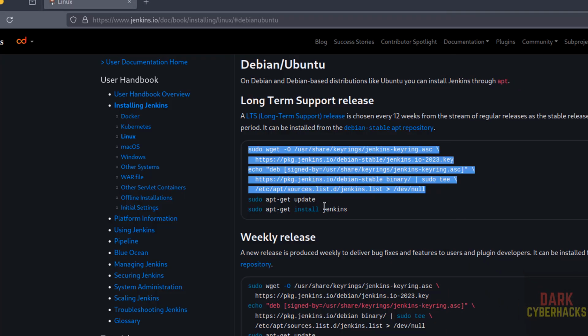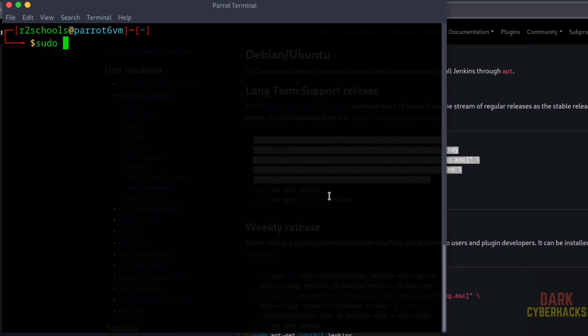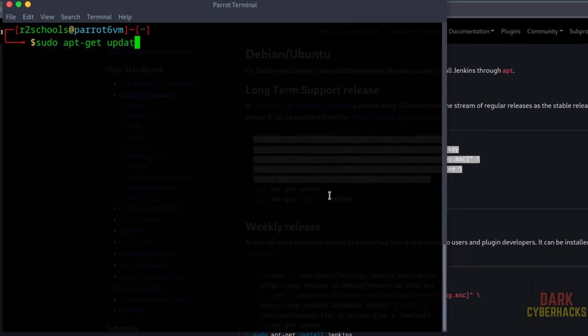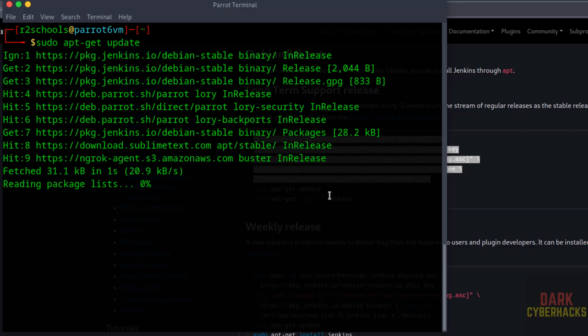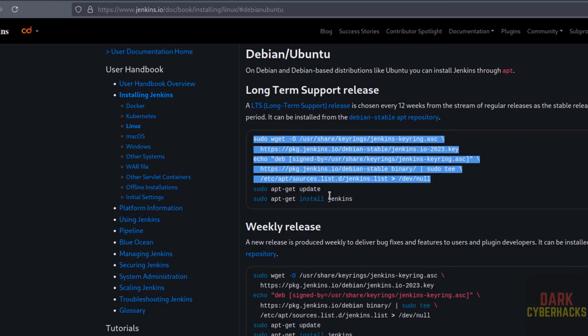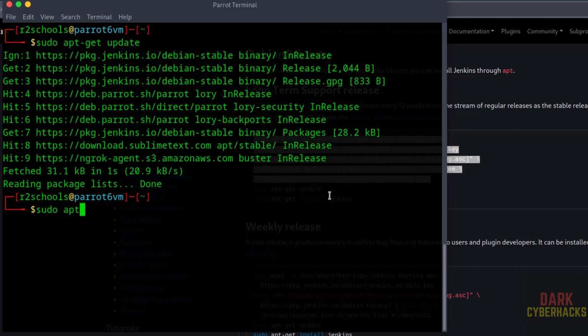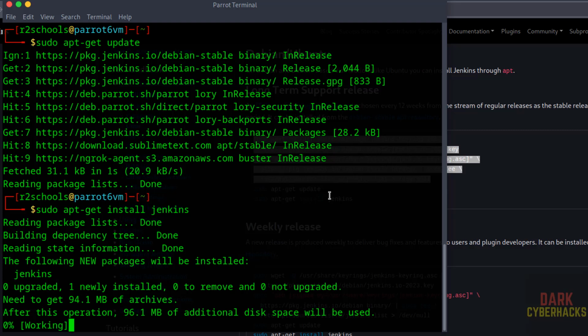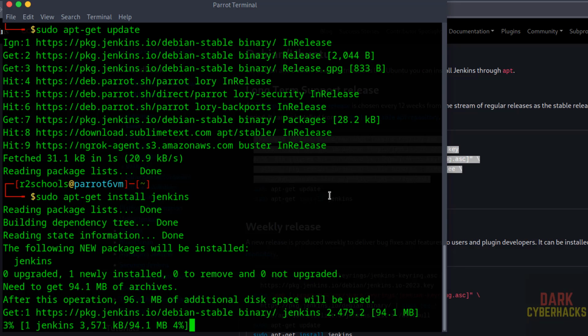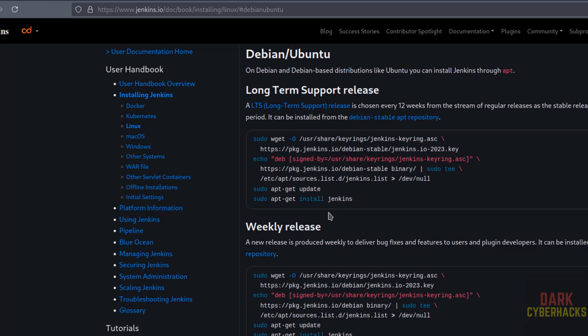It is done. Now update the packages. Ctrl L, sudo apt-get update. It is done. Now install Jenkins. sudo apt-get install jenkins. Hit enter. See, this is the long-term support release, LTS, and this is the weekly release. So we are installing the long-term release.